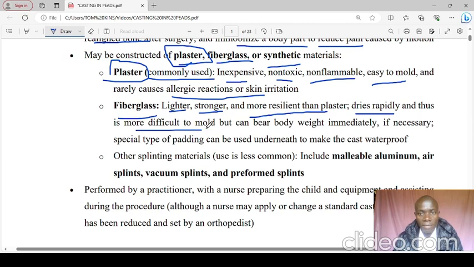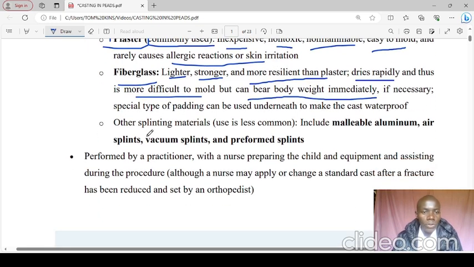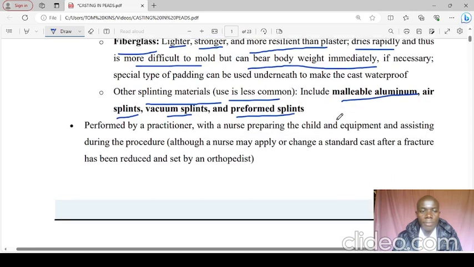This is a disadvantage when compared to fiberglass, because fiberglass can bear body weight immediately, as compared to plaster, which takes more time to dry, so it might not support the weight. We also have other splinting materials, and they are less common. We could have the malleable aluminium, the air splints, the vacuum splints, or preformed splints.